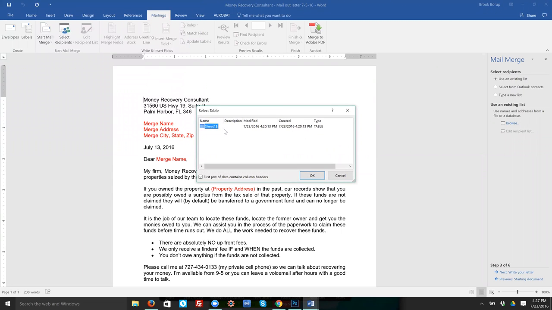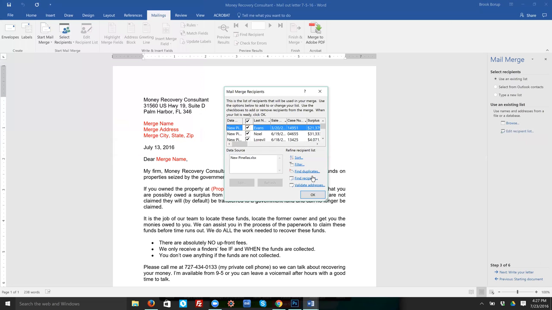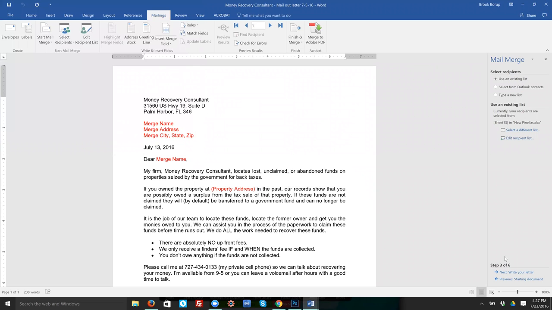It's going to ask you which sheet you want. If there are multiple, you just need to know which one it is. But in this case, we only have one sheet, and we're going to say OK. Then it shows us all of the information that's on this sheet, so we make sure that we have the correct one. I'm going to say OK to that as well. Now we know we have the correct stuff, so now we want to write our letter.